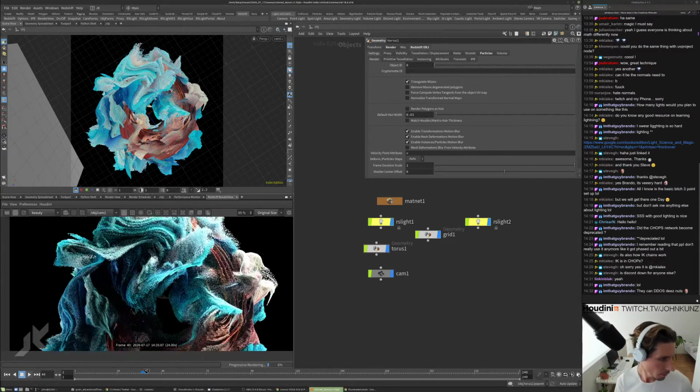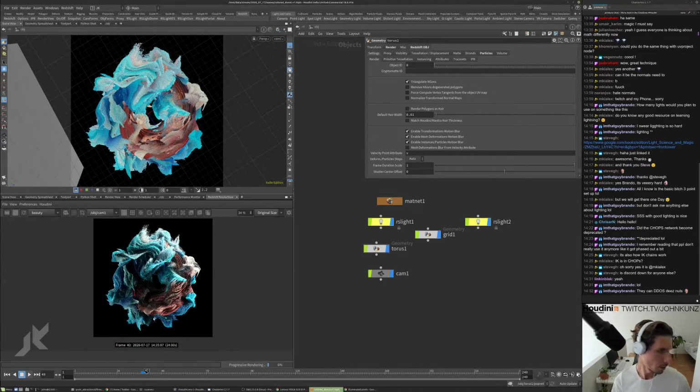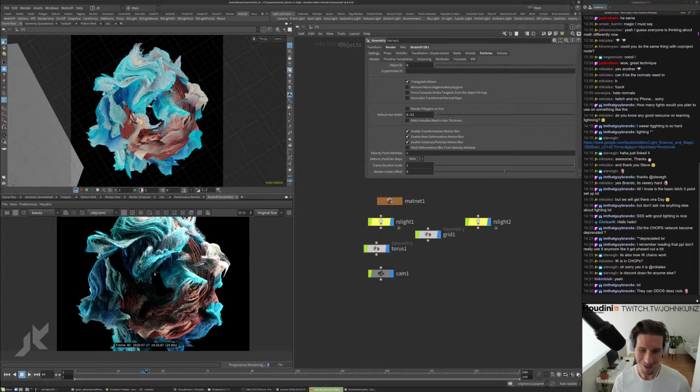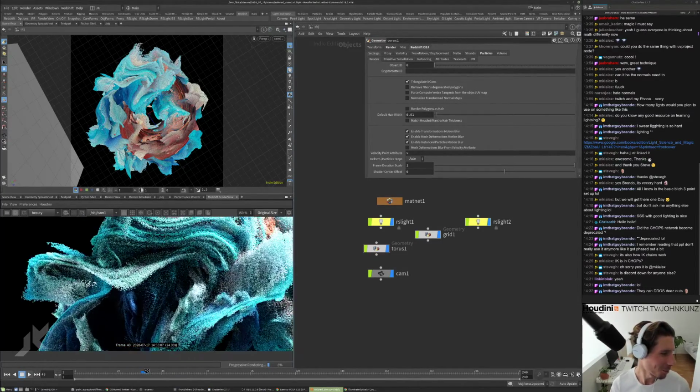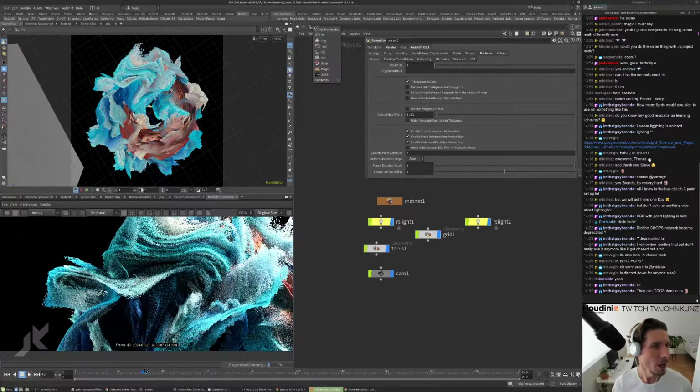Yeah, so this is feeling a bit better. It's like a painting. You started with a painting texture, we end up with a painting in 3D. It's a pretty cool result.